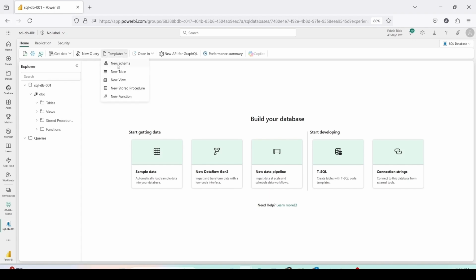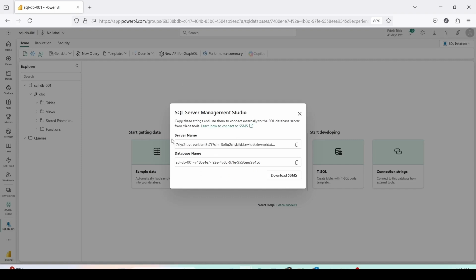Then you have a template for new schema, new table, new view, new stored procedure, new function. If you want to create a new schema, you just use the template and then you create it. And new table, we are going to do that also. Now, if you want to open in Visual Studio or SQL Server Management Studio, you have been given the option here. If you click on SQL Server Management Studio, it's going to give you the server name and the database name, using which you can open it in SQL Server Management Studio.